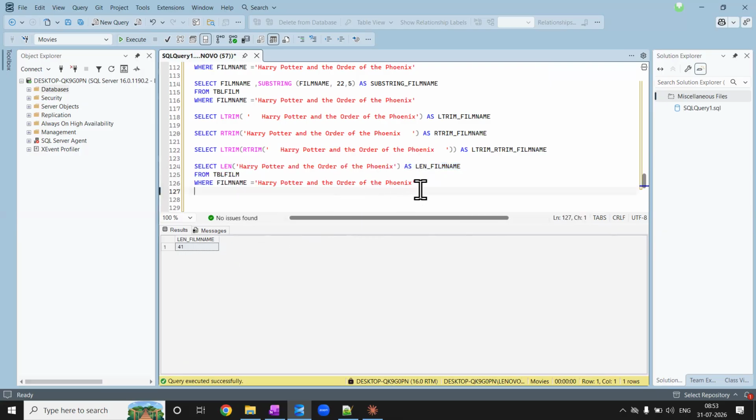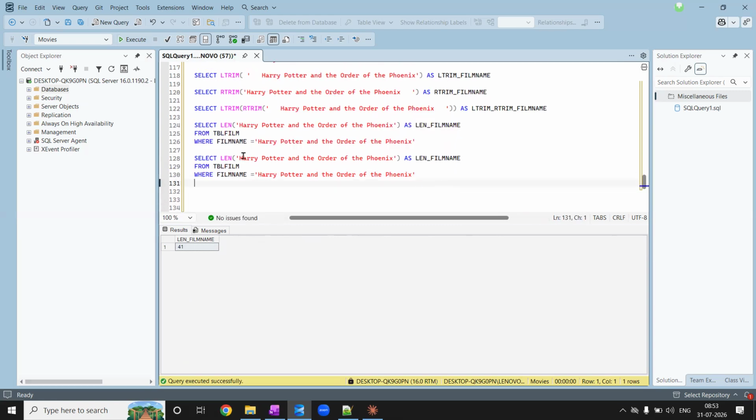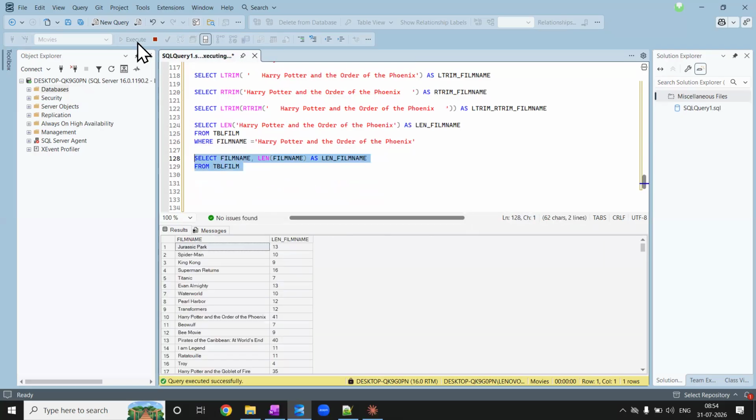And let's say if you want to calculate each film name length, then instead of hard code, what do you have to do? You have to pass the film name over here like this, film name as the length of film name. And also I want to pass original film name. Let's say if I want to calculate this thing myself by counting the numbers, that also I can do by using this thing. See, if you calculate this Jurassic Park, you will get 13 length. So such kind of things you can do with the length.